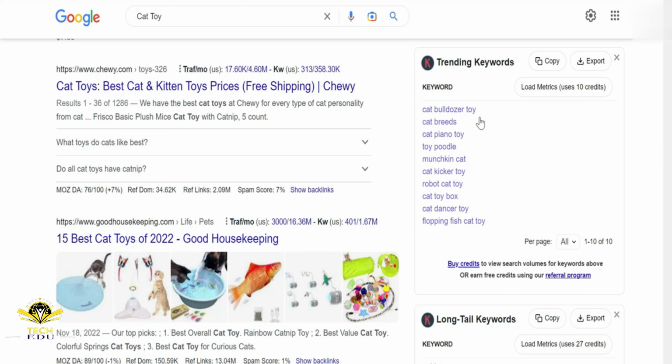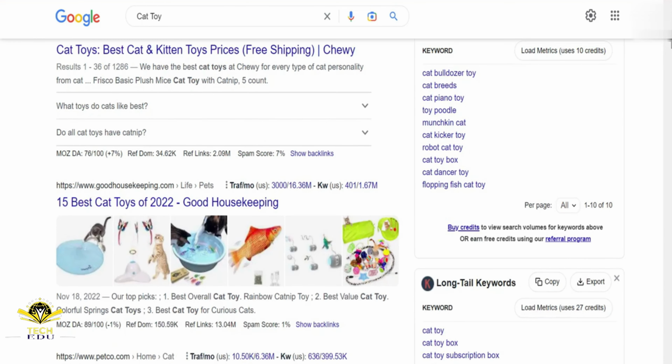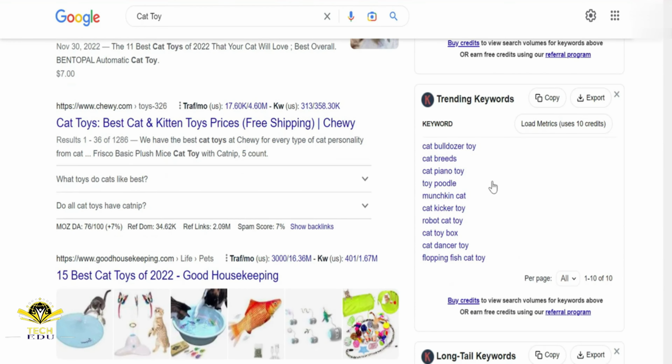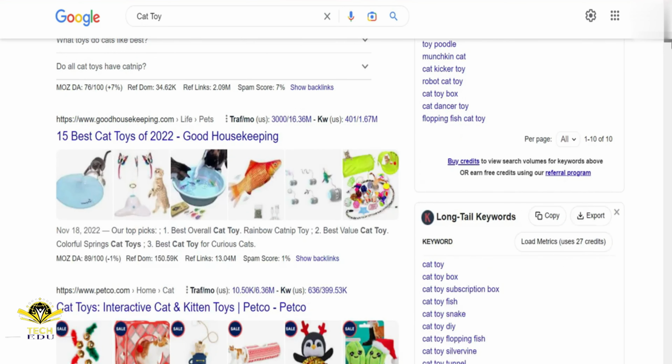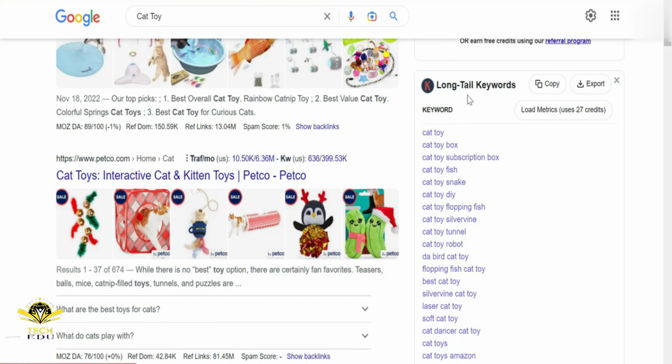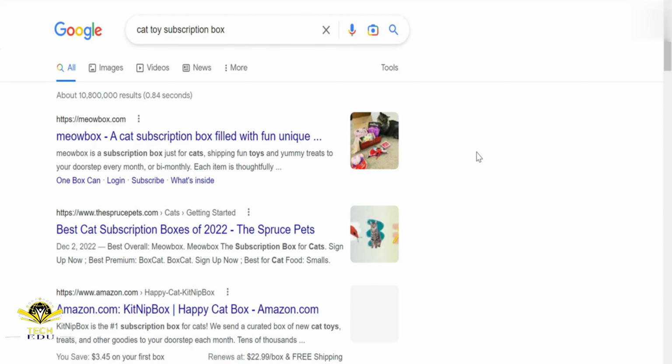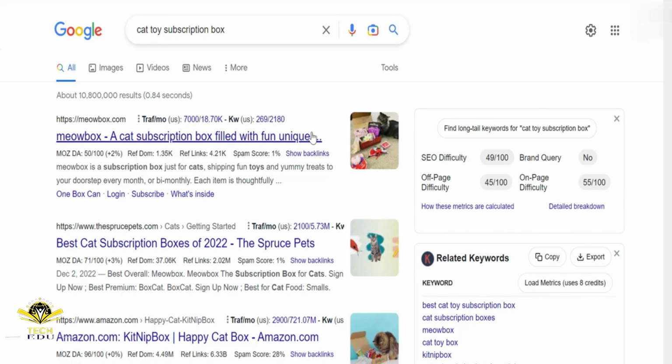So: cat bulldozer toy, cat breeds, cat piano toy, toy poodle. These are some of the things that are trending with people right now, and it would be interesting if you add products such as those to your store. Also here, they're showing you long tail keywords. If I click on this keyword here, which is long, this is what we call a long tail keyword. If I wait a little bit, you can see right here that the SEO difficulty for this keyword is not as big as the first keyword, which was 75. So this is 26 less in terms of difficulty.